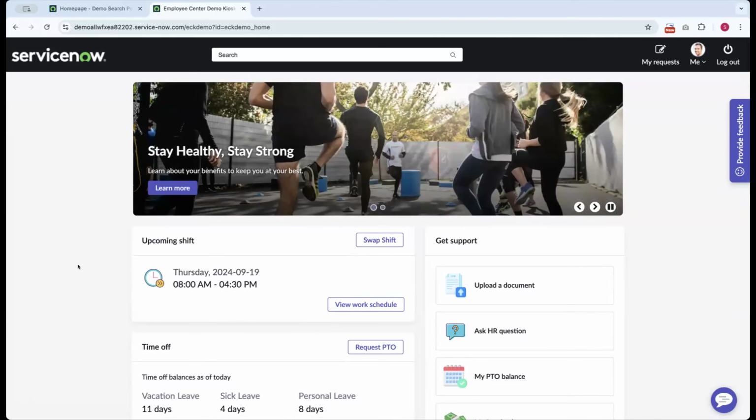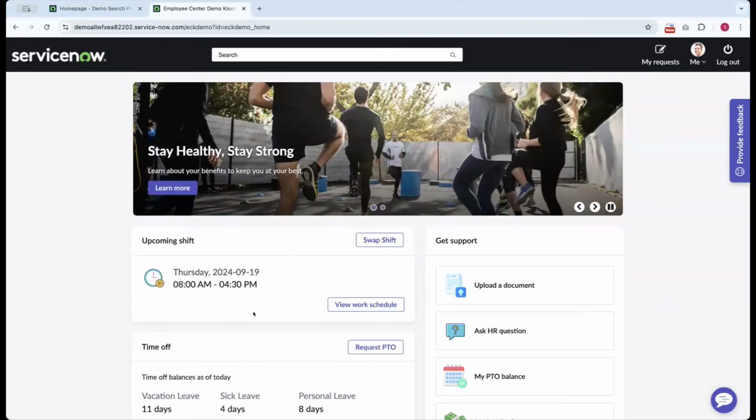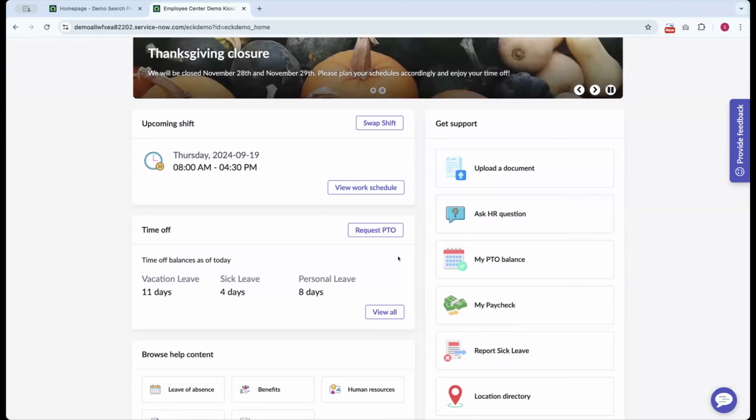Please be mindful that this demo instance displays the art of the possible and may not necessarily highlight out of the box functionalities, and I'll call these out wherever required. So as soon as he logs in, he can see his upcoming shift schedule, his current leave balance, and any of the company event information, and all the quick links that he uses most frequently.